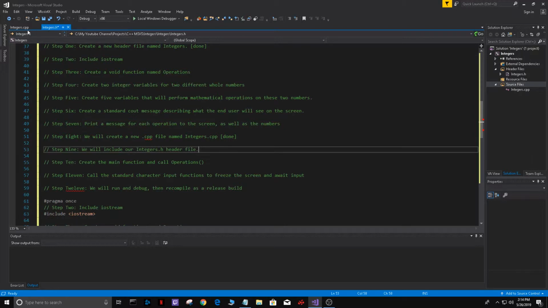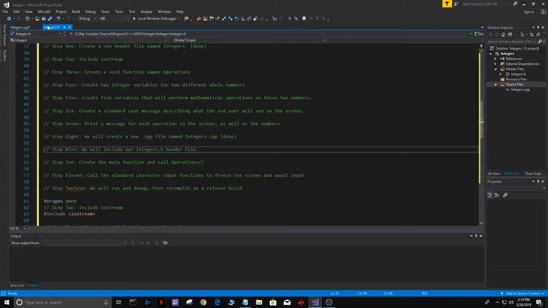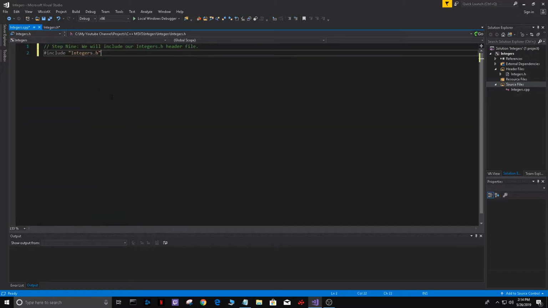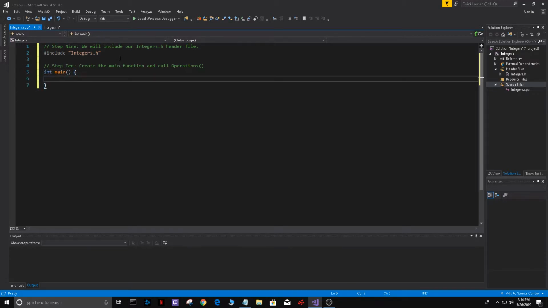Let's include our header file. So step 9 will include that. And for this, use the quotes integers.h. Okay, we'll create our main function and call operations. Okay. We'll call operations just like this.